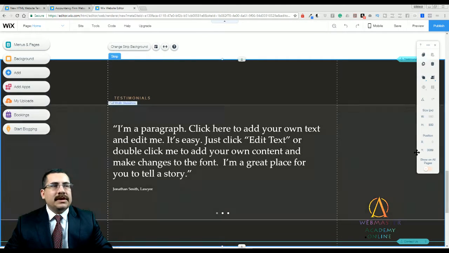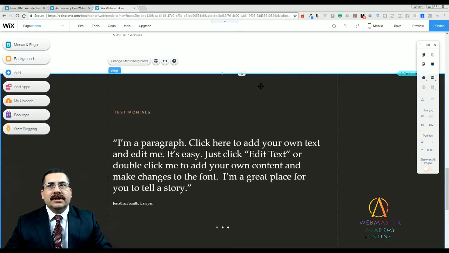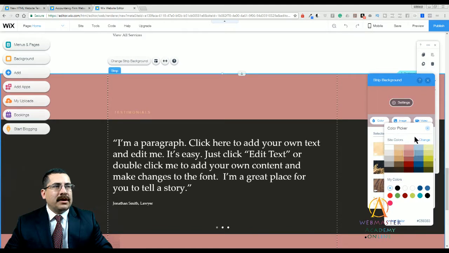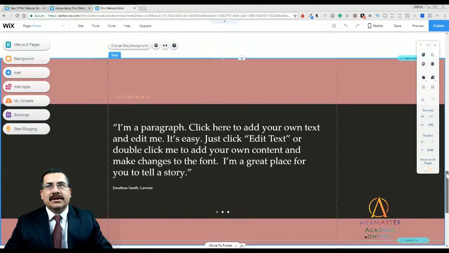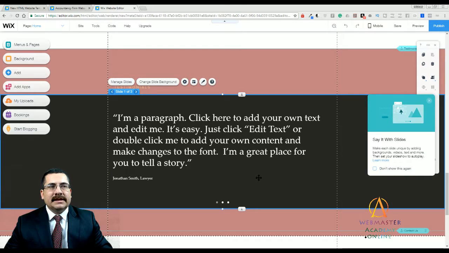This is built within a larger strip here, which I'll change the color just so you can see the difference and see the web parts all together here. So see, I colored that kind of a salmon color. That's the strip. And then within the strip is a full width slideshow. That's what this is, okay?